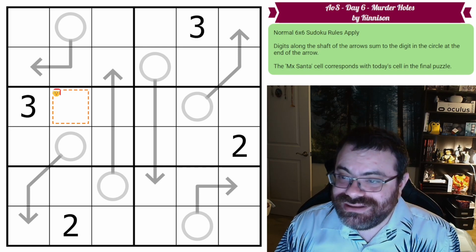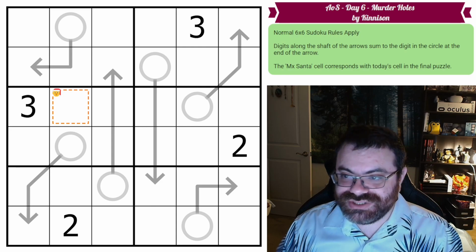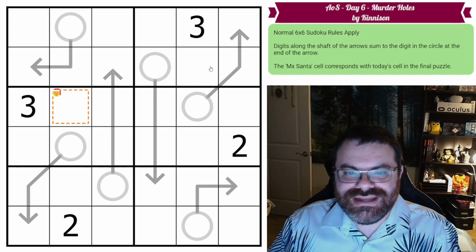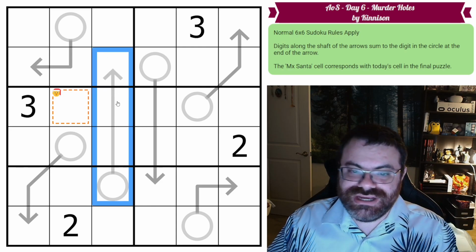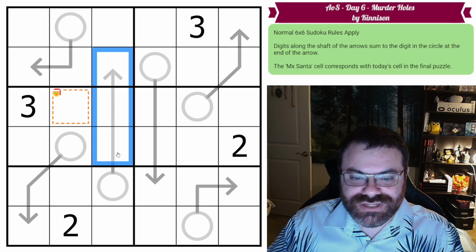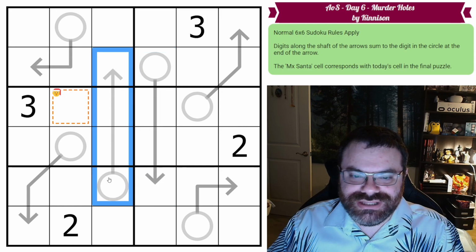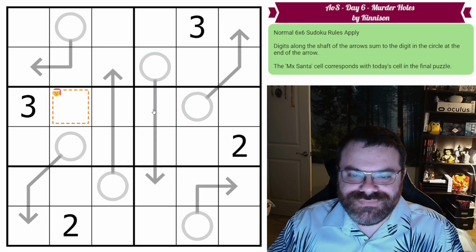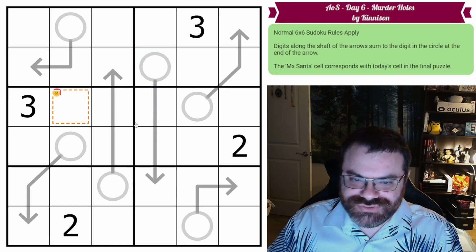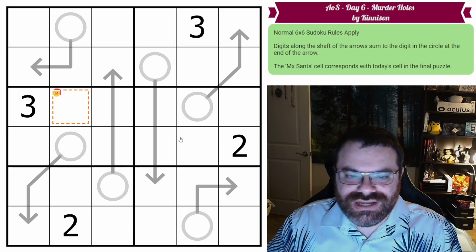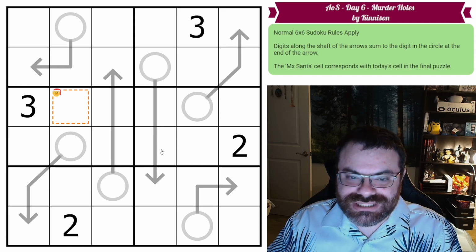So today we have normal 6x6 Sudoku rules as usual. And now we have the arrow constraint. Now I will tell you the arrow constraint is extremely popular, so getting familiar with this is a good idea if you plan on entering the variant Sudoku world. They're extremely flexible and very interesting. So let me go over how these work. It's actually a fairly simple concept.